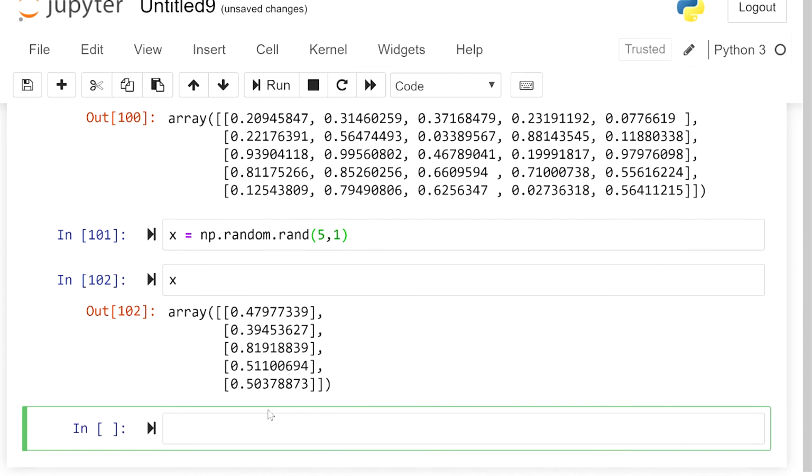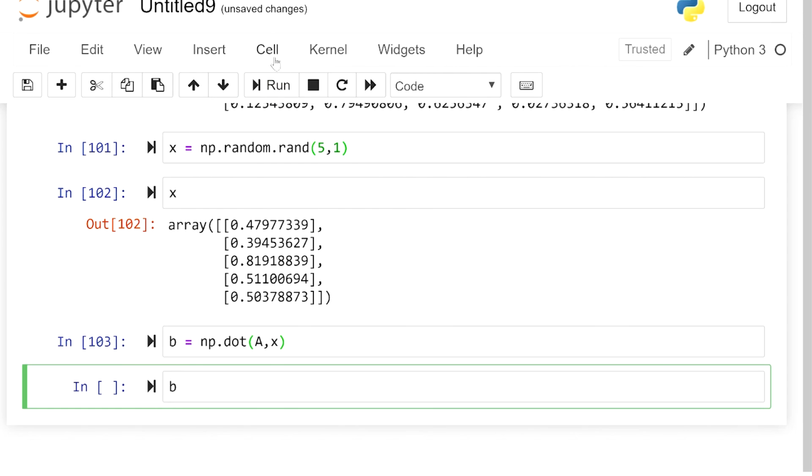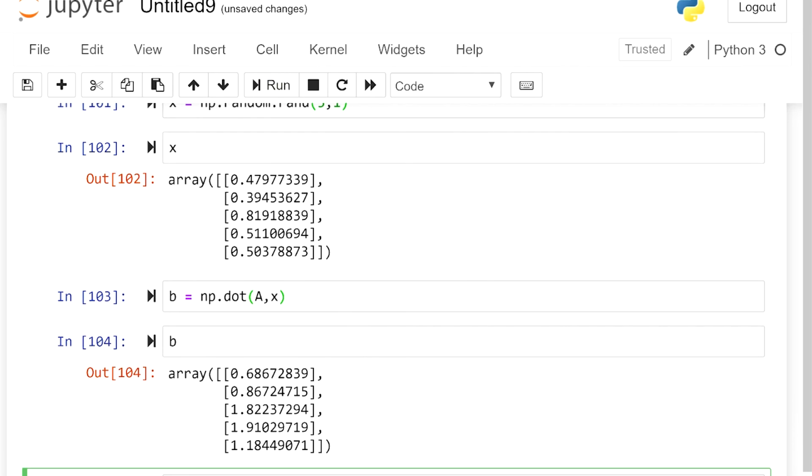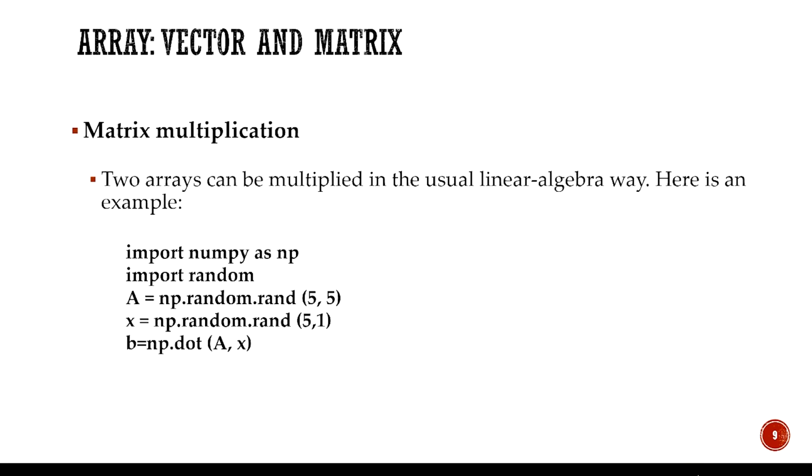And then we can apply the dot function. So np.dot. So we want to multiply A and X. And the result is a 5 by 1 matrix. So you can multiply any two matrices that you have.